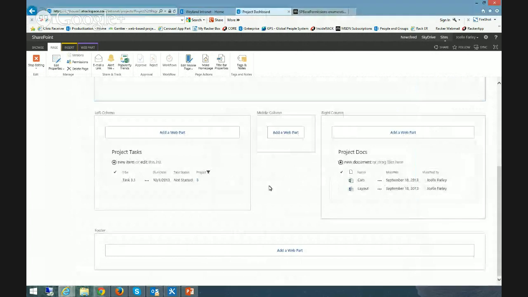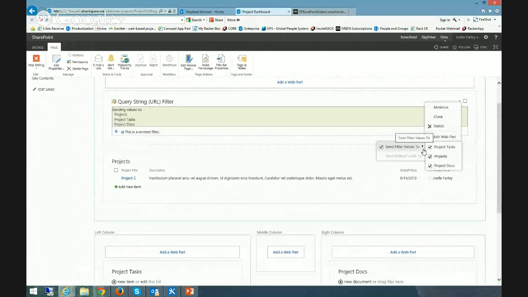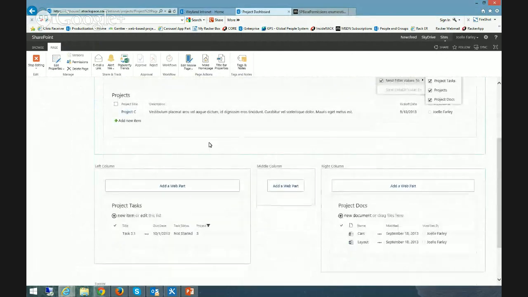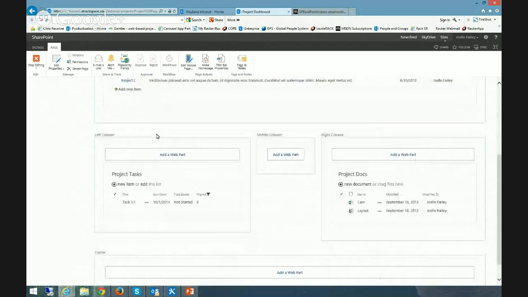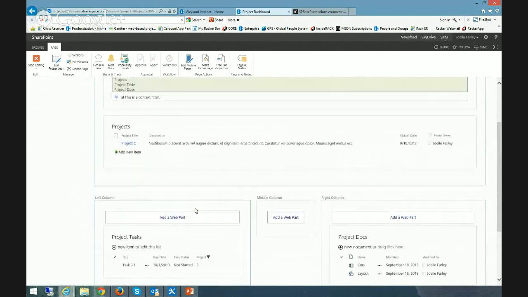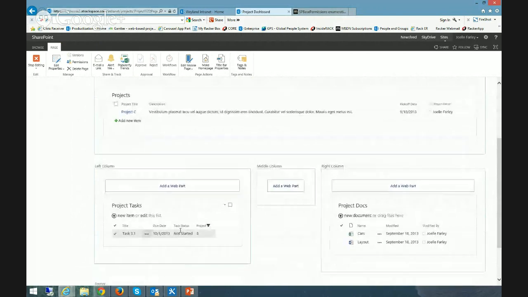And then all I'm doing is, just like any other filter, using the connections here in my web parts, I'm sending filter values to project tasks, projects, and project docs. With projects, this is just the regular project list, so I'm just showing the information about it, sending ID to ID. But with tasks, I have a lookup so that when my users add a new task, they have a lookup to the project ID that they choose. And I have that for docs as well.